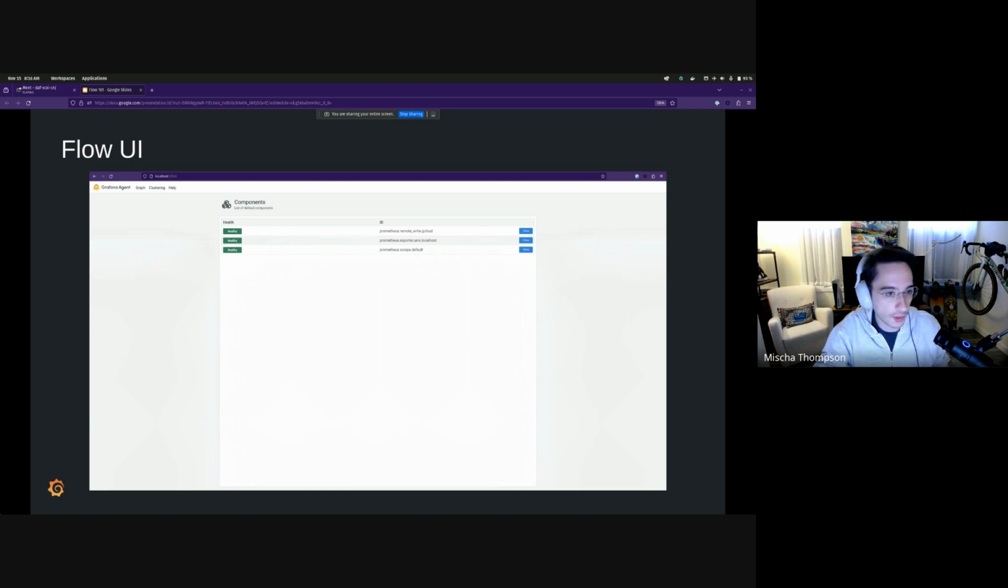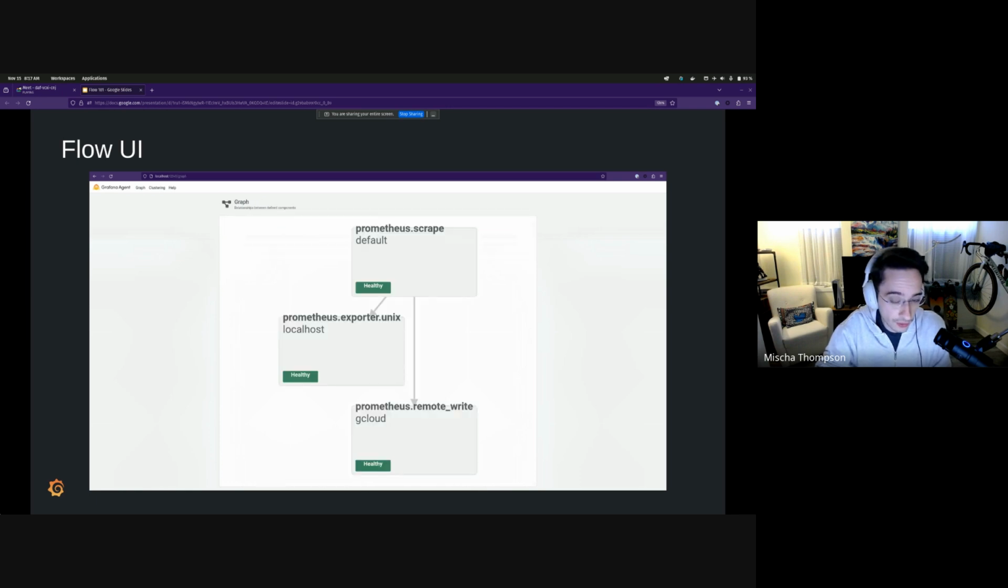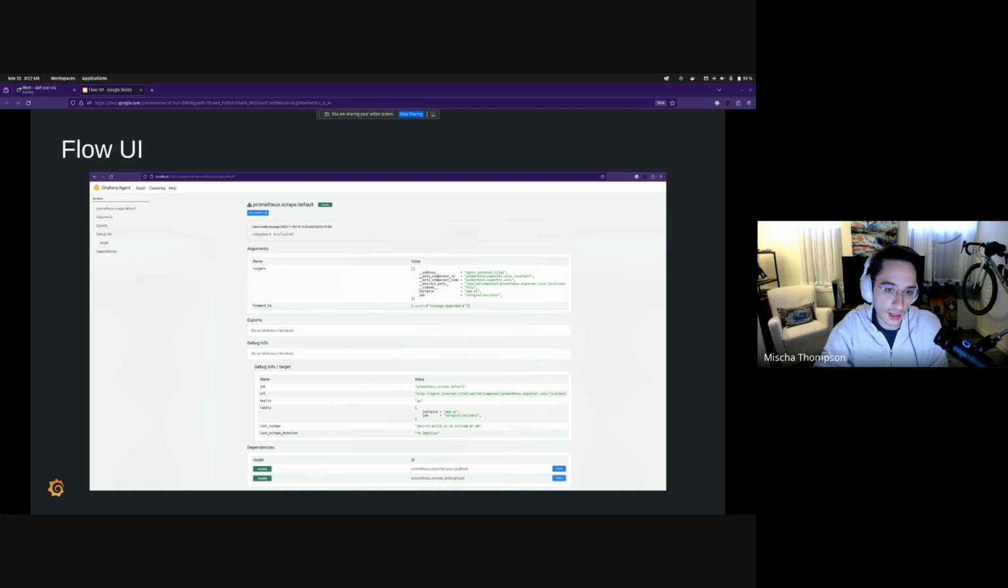You can. The Grafana agent comes with a UI, and so you can see the list of components. You can also see that graph. Again, this can get more complicated. Each of these is clickable, so you can actually click through and see something like this.